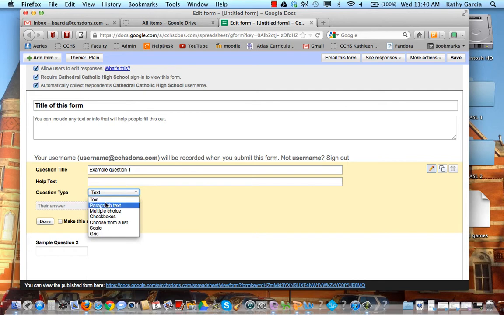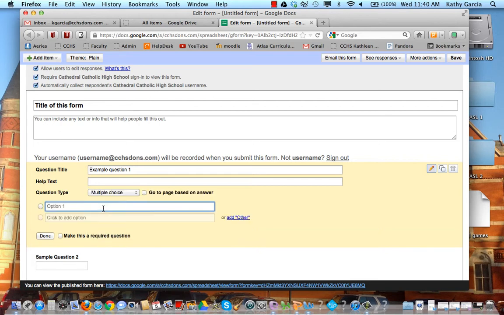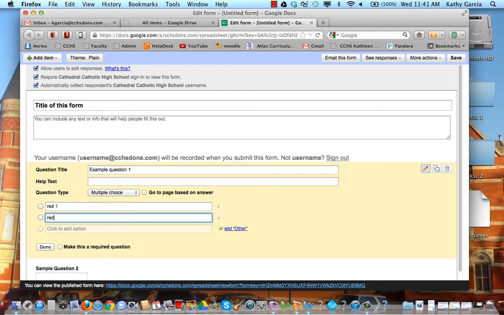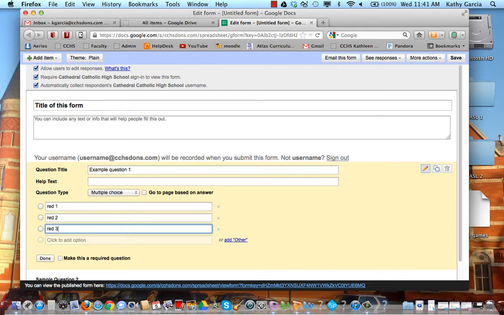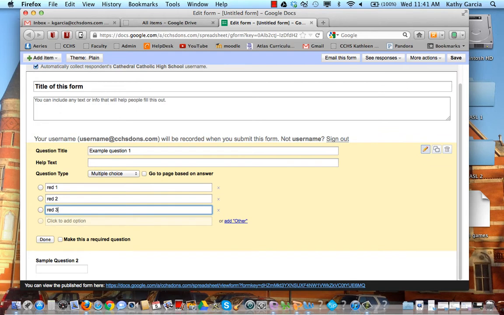The only time you would use paragraph is if you needed to have them write like a page about something. Then multiple choice, you can just type your options in, whatever you might need them to choose, like if you're talking about which class you have them in, you just click on the next one. It's always a good idea to make the classes multiple choice so that when you see the spreadsheet later, you can divide them up by which class they're in.